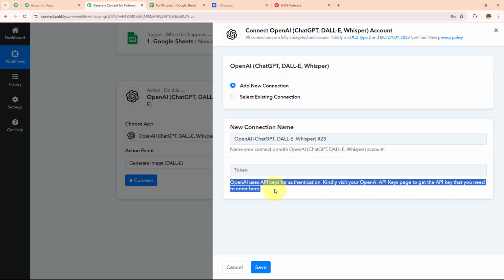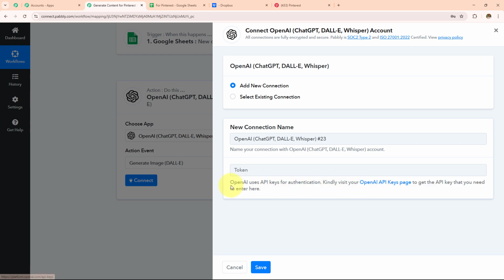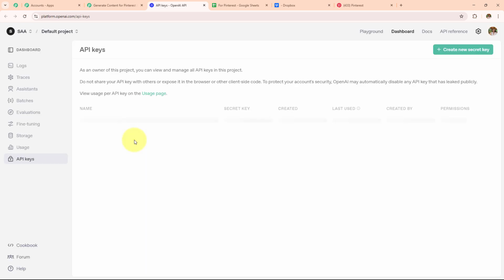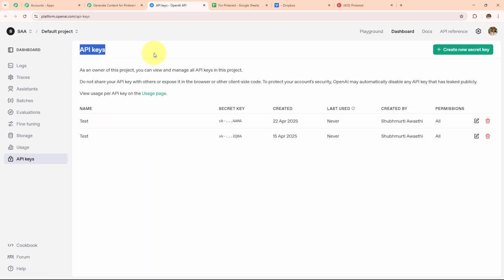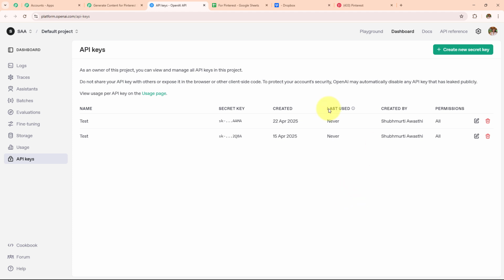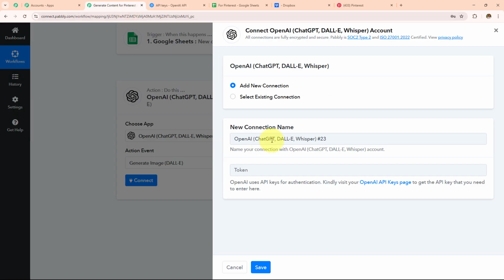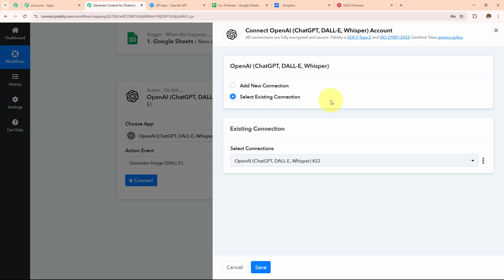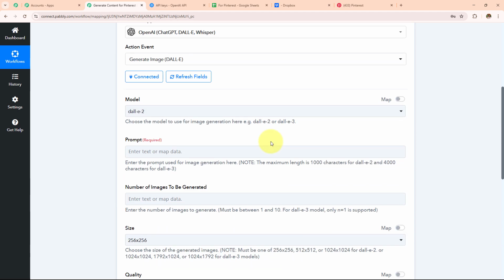And now to make this connection, we have to enter the token. Following the help desk given below, I'm going to enter the token, and I'm going to click on the hyperlink. And it has taken me towards this API keys page. To create a new API token, I simply need to click on create new secret key. First, I have to provide the key name. So let's say the key is test. The project will be default project, the permissions will be all, and then I simply need to click on create secret key. A new API token will be provided to me, which I need to copy and paste over here. Here, as I already have an existing connection, I've created this connection multiple times, I'll go with save, and OpenAI is connected with Pabbly Connect.